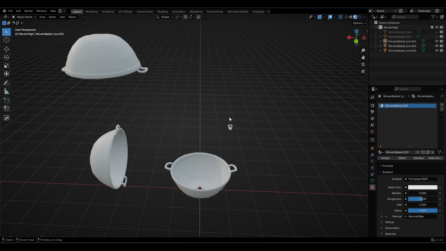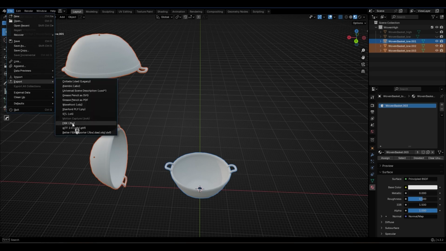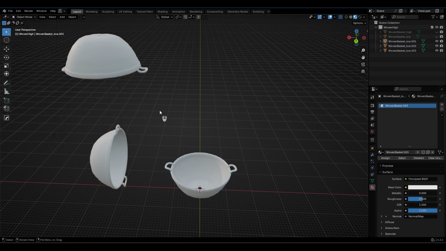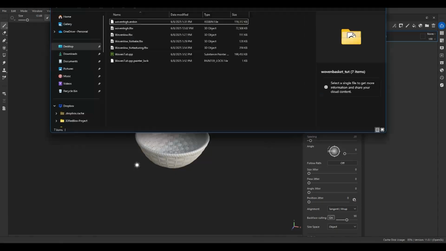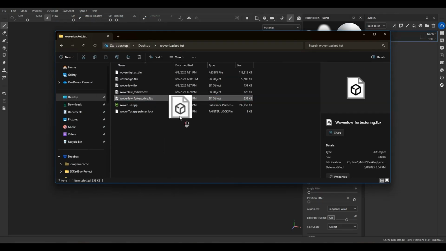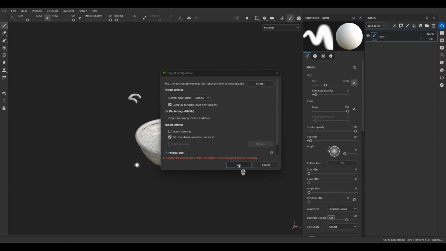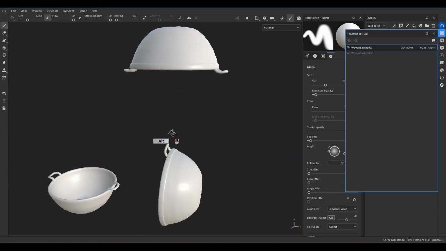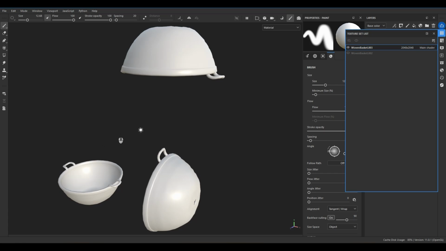Okay, so I just duplicate, put it in a different position, and just select all of them, go to the file, export, and export all of them under one FBX file. And after this step, we come back to the Substance Painter and reload that FBX file for texturing into the viewport. Okay, now as you can see, I can click and drag this woven low for texturing, and in this window, I just press OK, and boom, everything just gone, and we couldn't see anything.